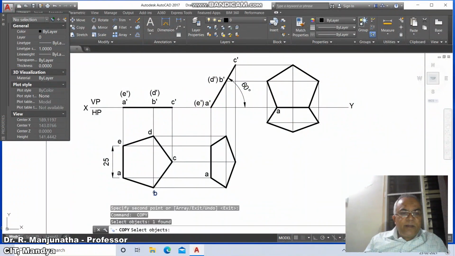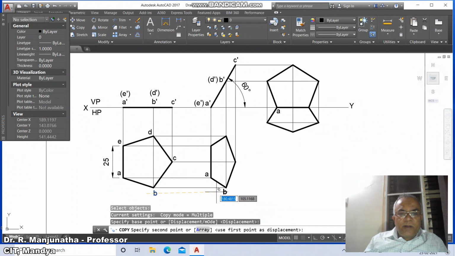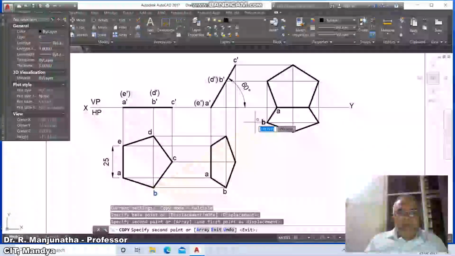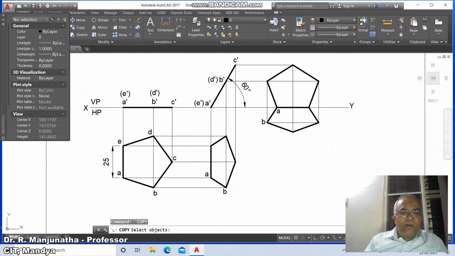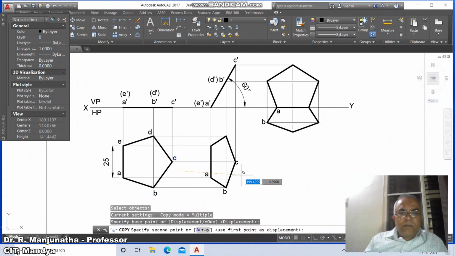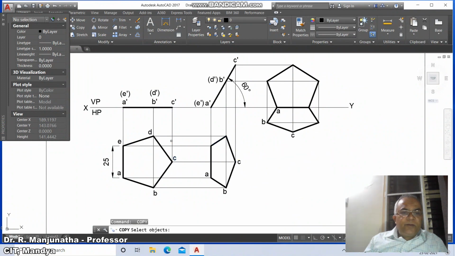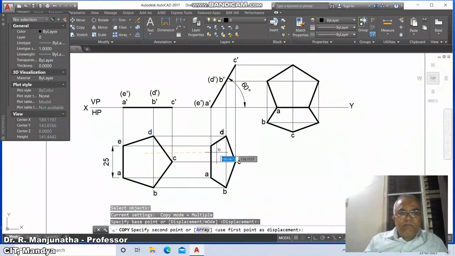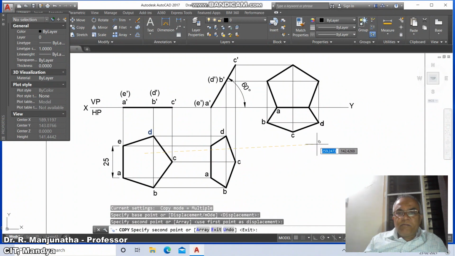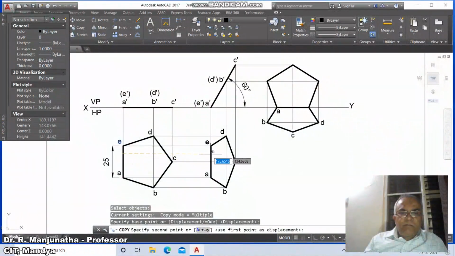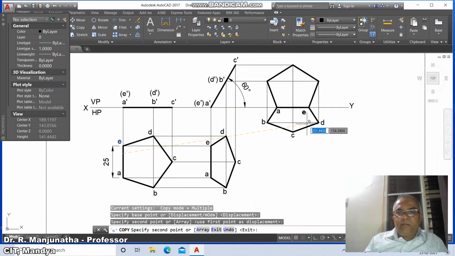Then come down to B, here it is B, and here also it is B. Then go to C, and C here. Similarly it is D here and D here. Similarly it is E and then E here.